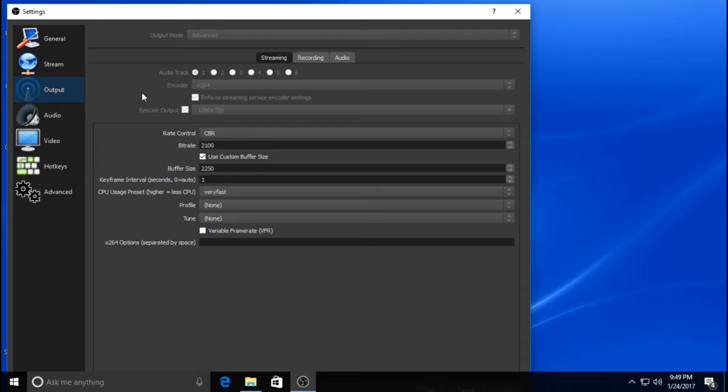If you go to your output settings in OBS, one of the things I had to do was rescale to 1280 by 720, so that put me in 720 instead of going to 1060. So that was one of the big things: make sure your stream output is 1280 by 720. You want to make sure you have that there.